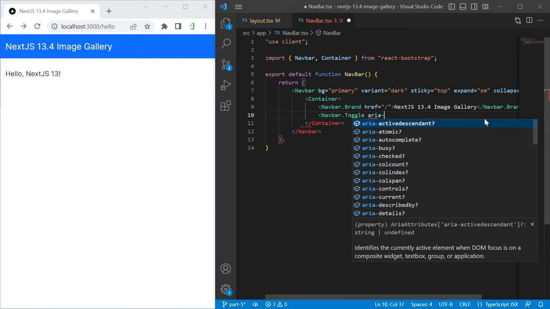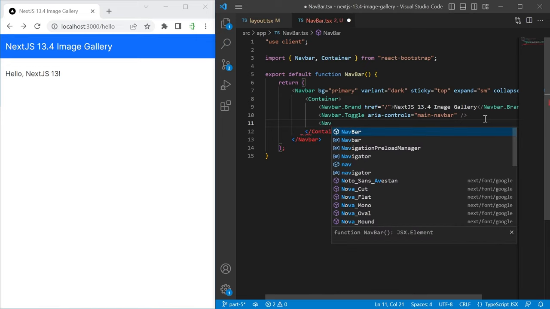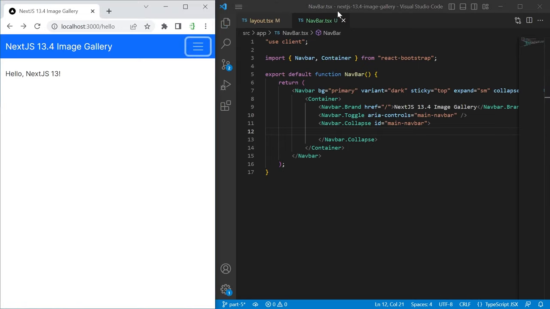Then we set this aria-controls attribute, which defines what this is connected to. Here we have to pass an ID, which is up to us. I'm going to set this to main-navbar. Then we close this with a slash and a closing angle bracket. Then down below, we put a Navbar.Collapse, which makes all the elements inside it collapsible. And we set the ID to the same one we set up here in aria-controls. So again, this is main-navbar. And now whatever we put inside Navbar.Collapse will be responsive. And on smaller screens, it automatically turns into this hamburger drop-down menu.